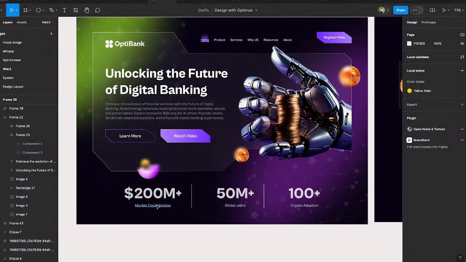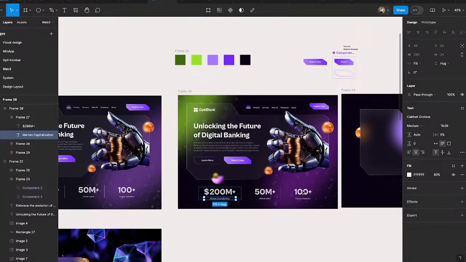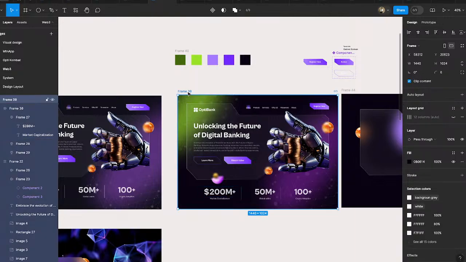All right, let us have a simple metrics. $200 million processed. Then we have 50 million plus global users. And then we have about 100 plus crypto adoption, meaning you have 100 plus. Yeah, 100 plus. This is beautiful. Beautiful. And this is it. So let's go to the next screen.